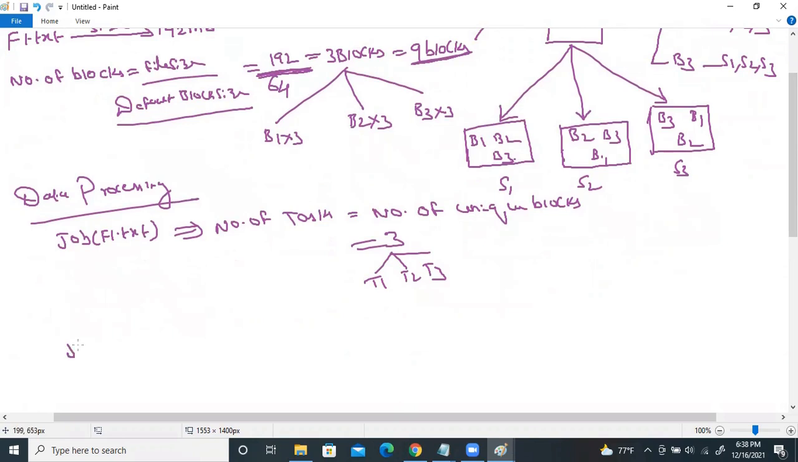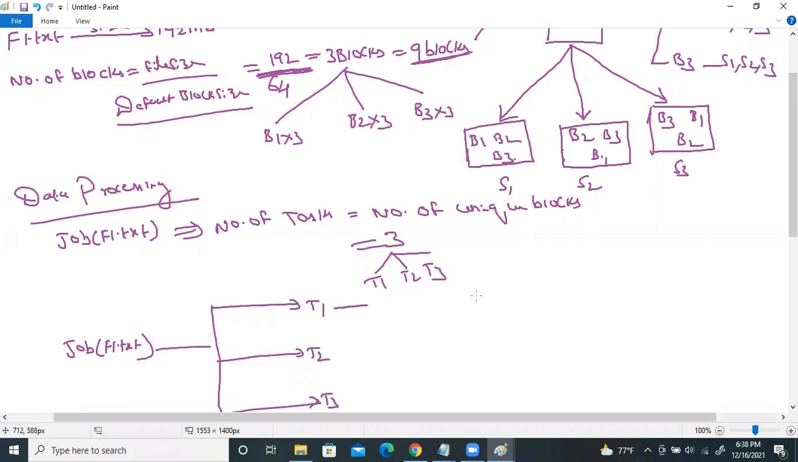So the job is to process f1.txt. It is divided into 3 tasks, T1, T2, and T3. T1 task is for executing which block? B1. T2 task is for executing B2, right? T3 task is for executing B3.